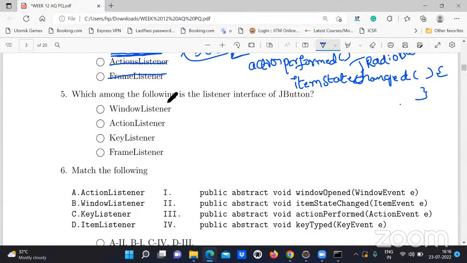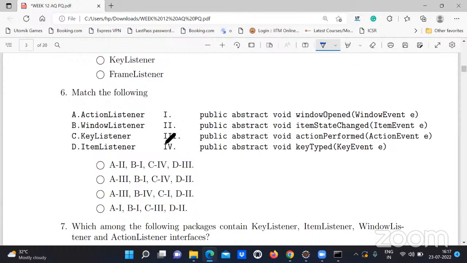Next, which among the following is the listener interface of JButton? You can easily answer this question. Anybody, please respond. This is the listener interface of JButton: action listener. Now you tell me, this action listener calls which method here? actionPerformed. So A3.